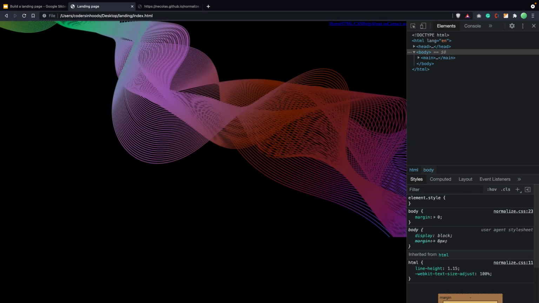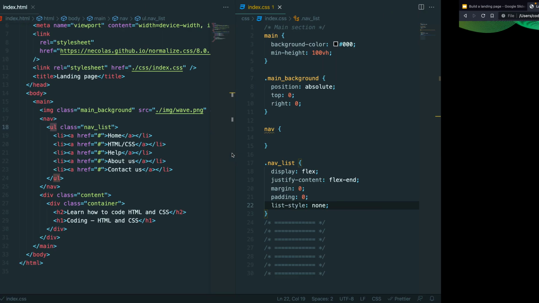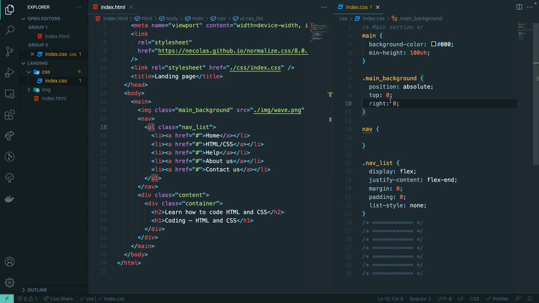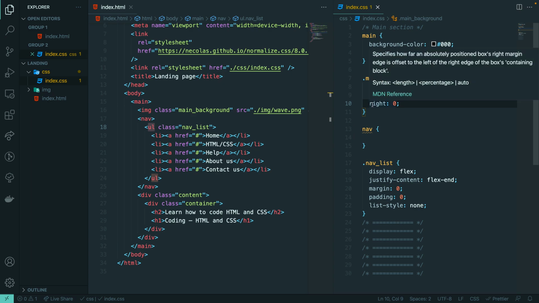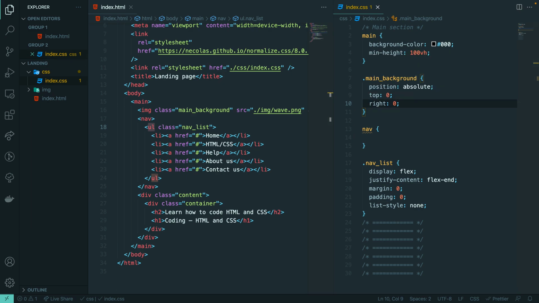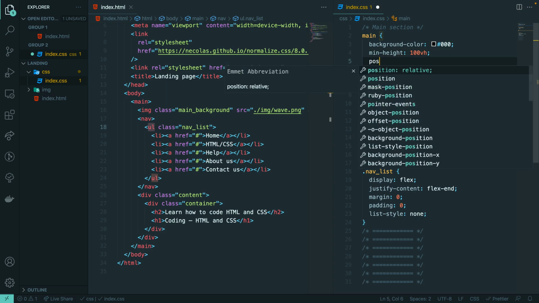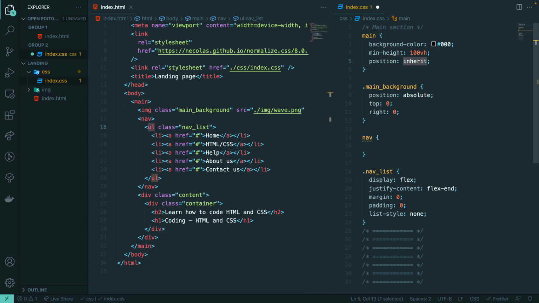Now it's properly styled. Main background is relative to body or HTML. So it's relative actually to the closest non-static element, which is basically the HTML. So it goes to the very top. Yeah, so HTML is your parent. Yep. You can stop it by doing position relative.